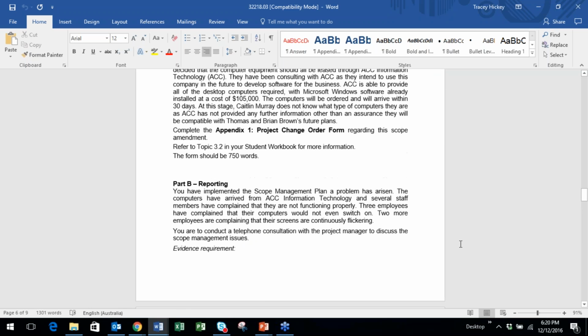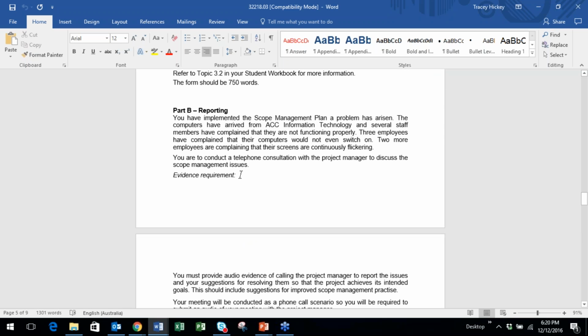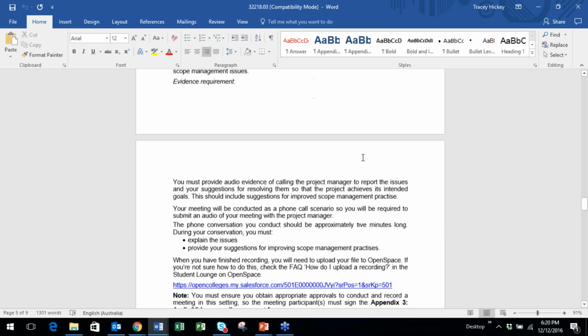Then it's going to go into part B, where we've now implemented it, and it gives you the problems. The computers have arrived, they're not working properly, the employees are complaining they won't turn on, some screens are flickering, etc. So you've got all these issues. So now you're going to phone Caitlin Murray, who's the project manager, to discuss these issues.